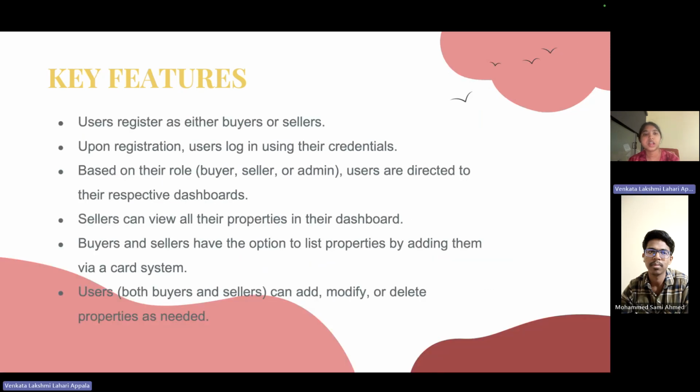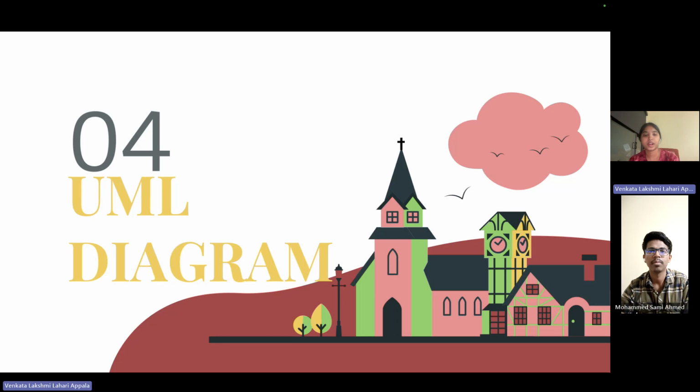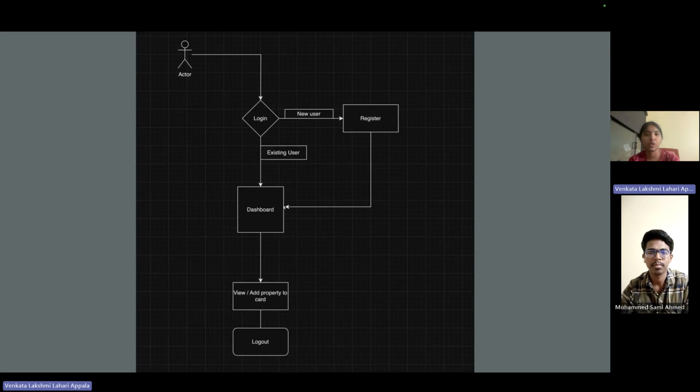And coming to the key features, the users can register as either buyers or sellers. Upon registration, users log in using their credentials based on their role, like it may be a buyer, it may be a seller, or it may be admin. Users are directed to their respective dashboards. So, sellers can view all their properties in the dashboard, where buyers and sellers have the option to list properties by adding them via card systems. So users, that means both buyers and sellers can add, modify, or delete properties as needed. And coming to the UML diagram, my friend Sami will go forward.